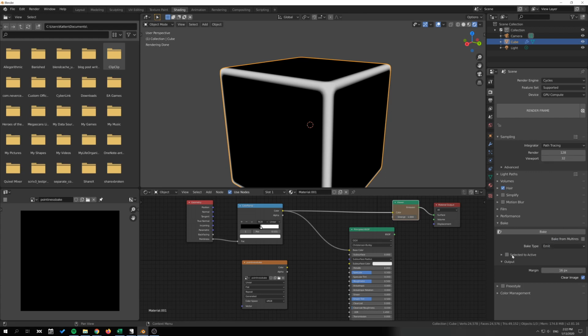So we're not baking selected to active, we're just baking this shader into our selected image texture here. So we actually don't need to do much more. We could clear the image if we want to. We don't have to. We can just leave it as it is. Margin 16, that's just fine. Just emit and perhaps don't clear the image. Yeah, so let's try to just bake this and see what we get.